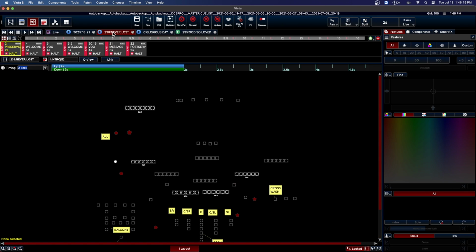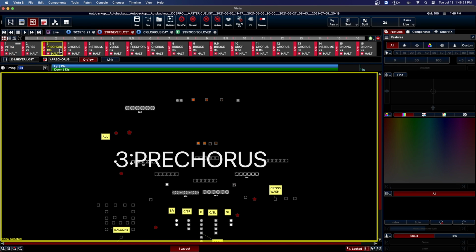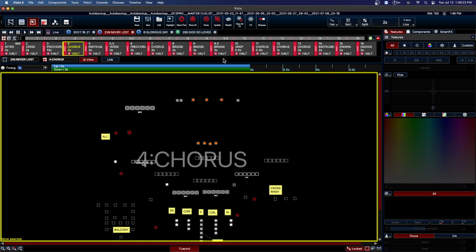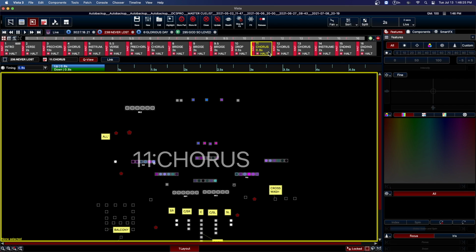So for example, let's go to this chorus of Never Lost. I'm just going to press this, and then press the play button here. This is how you can select a cue, and it'll start. I'm just going to press the forward, and we'll fast forward all the way over. That'll fast forward between the cues.